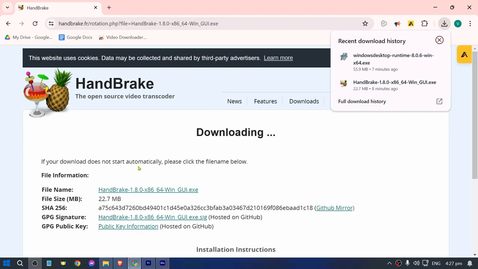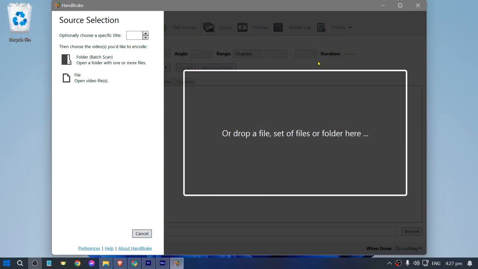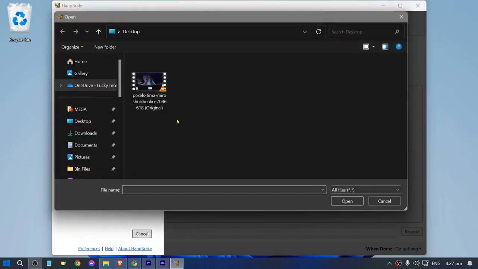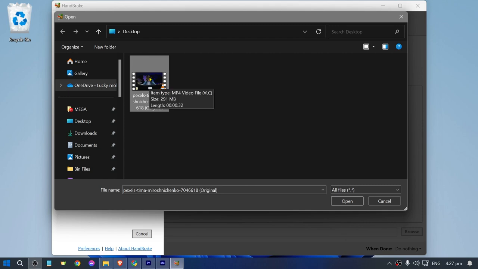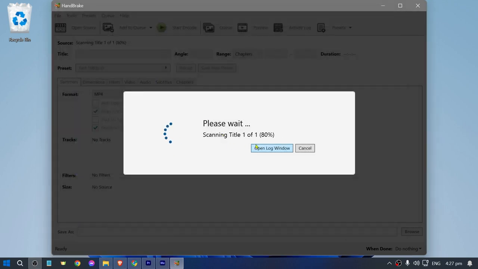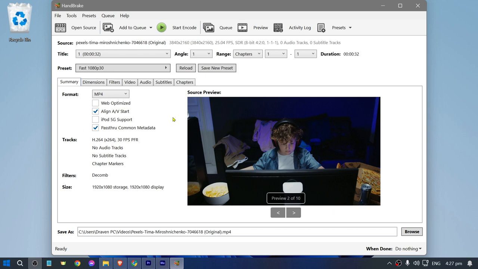I have already downloaded mine. Actually, you can just go ahead and install it. It's going to be very simple. Now, say for example, you have already downloaded and installed this on your PC. What you can do from this point forward is just click this one right here and then look for that particular video. Say for example, this one, again, 291 MB. I'm just going to open this one in here. We're just going to wait, and there you go.